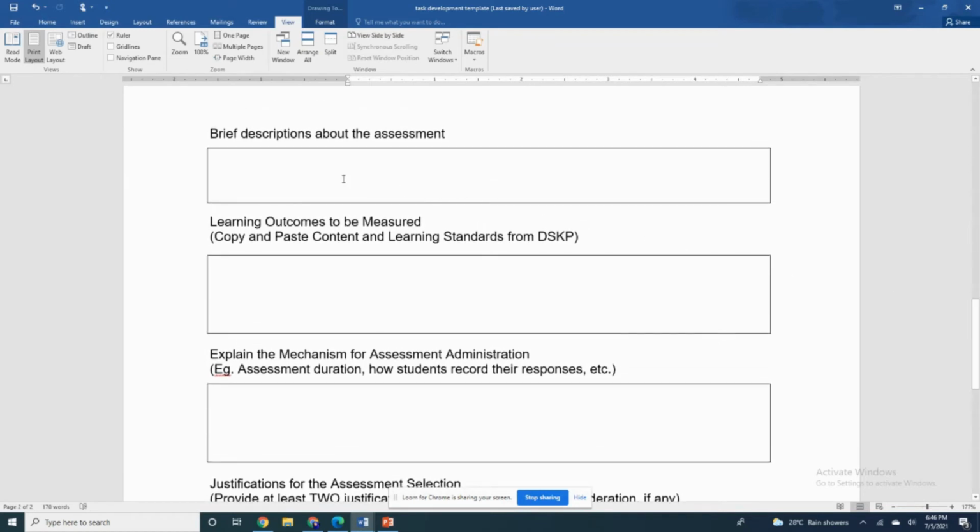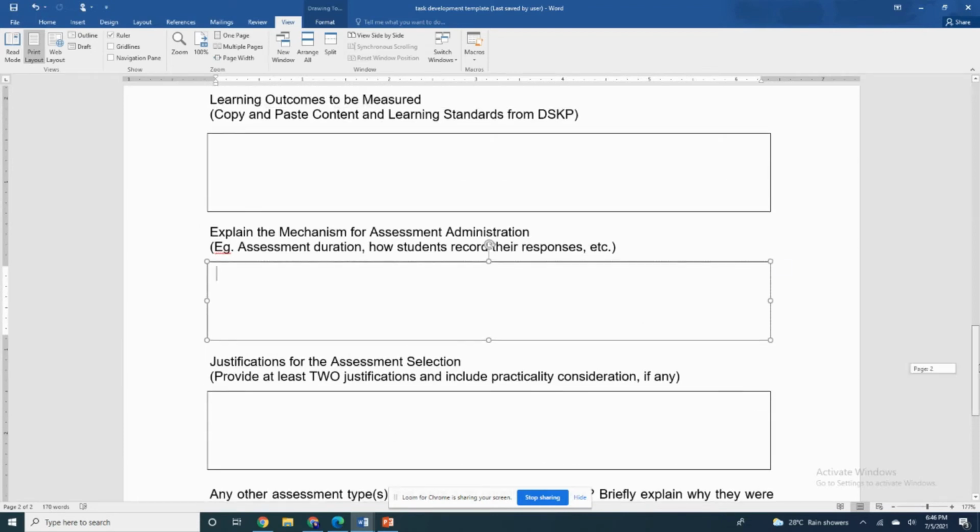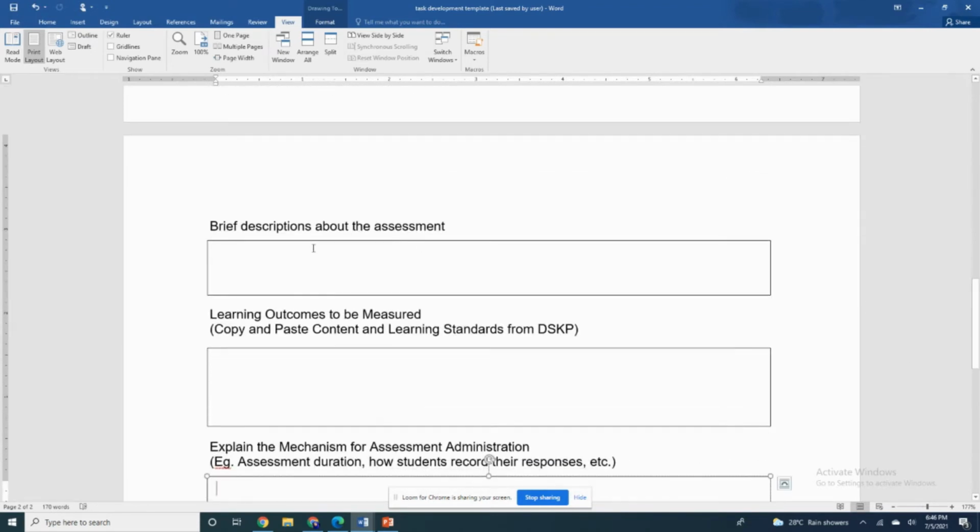Please provide brief descriptions about the assessment. Now, the second page consists of boxes. These are areas for you to write down your answers or type down your answers. In any way, these particular boxes should not limit your response. Feel free to adjust the size of this box in accordance to the length of response that you are typing in. Okay, so amend and adjust accordingly.